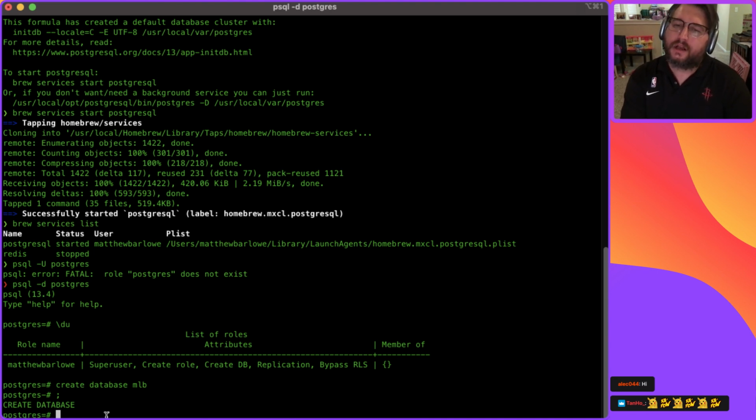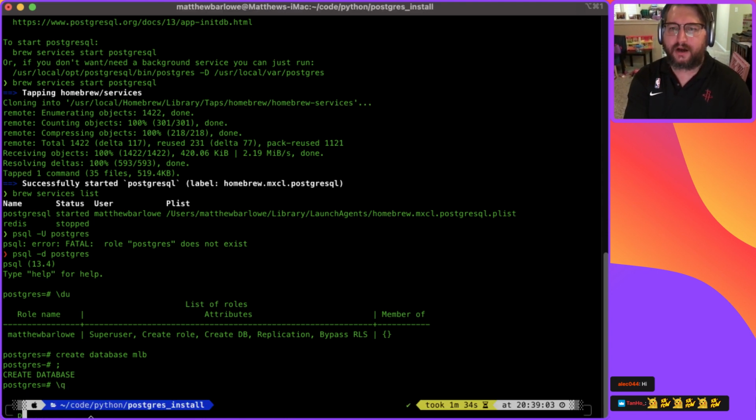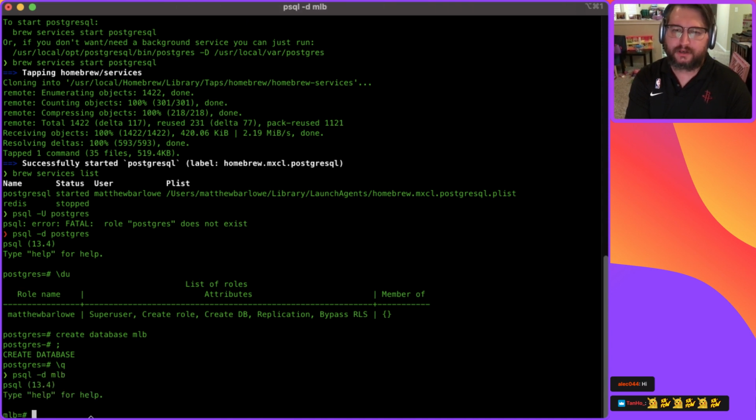Another thing I want to point out is when you see this pound sign, that means you're logged in as a superuser. If you're working on production or something like that on AWS, you normally don't want to do that. But since it's just our local copy, and I really don't want to get into users tonight because I'm tired, we'll just leave it there. So we'll quit out of that, and now we're going to log in to our MLB database.